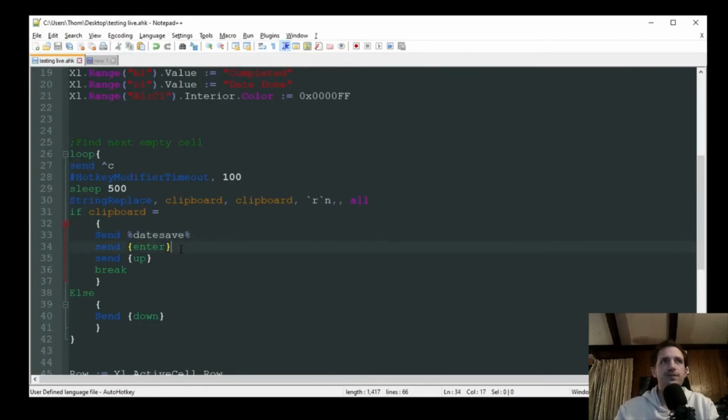Once that's done, it's going to press enter, and that's just basically confirming that you're done in that cell and switching out of edit mode. That will also move it down to the next line, but I want to stay on that line, so I'm just sending it up so that it's still there, but it's submitted. And then go ahead and break because the data's already been inputted.